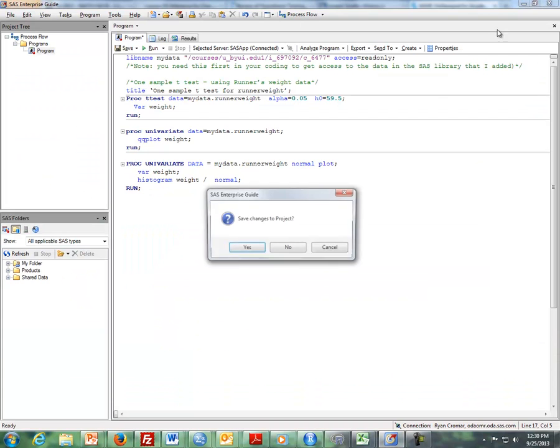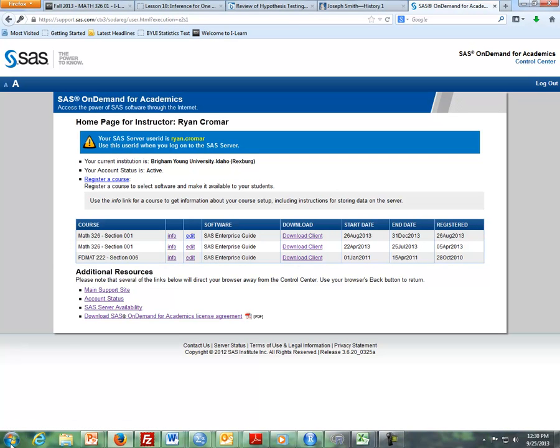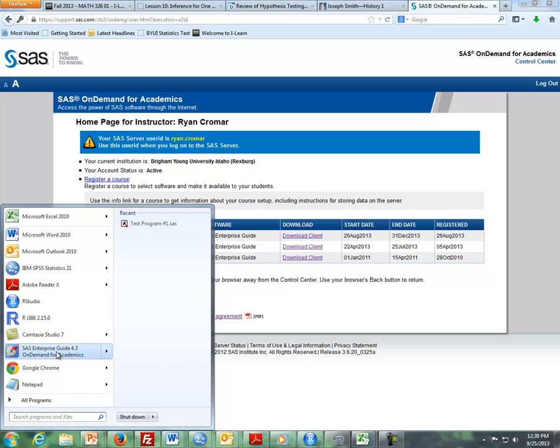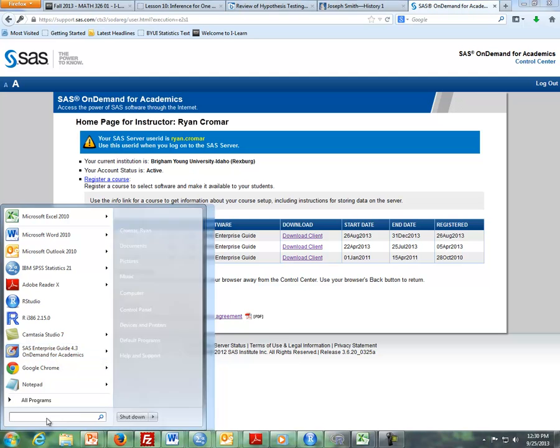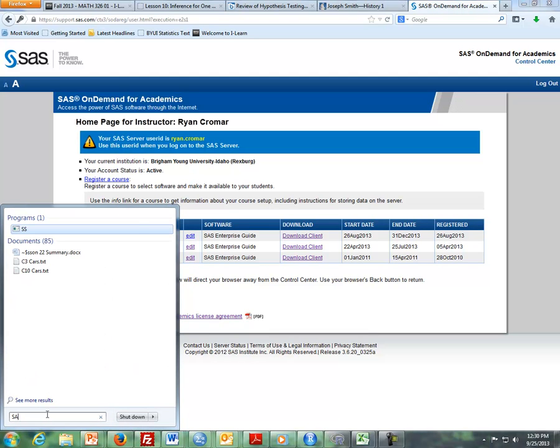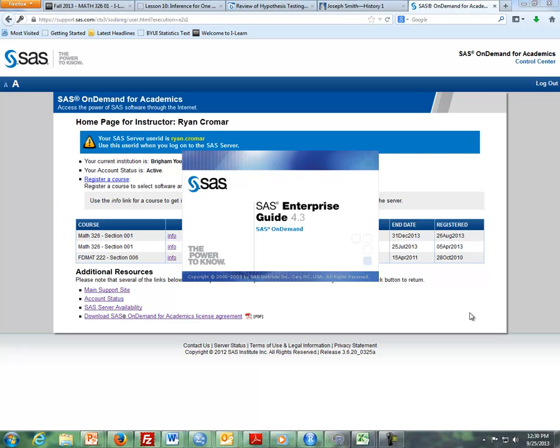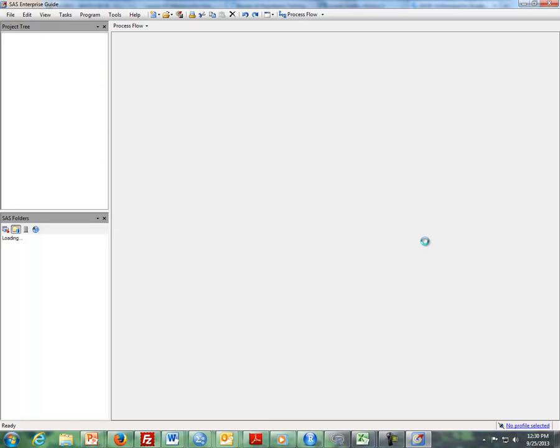What I'm going to do now is open SAS again. I have it marked here because I've used it before recently, but if you don't know where it's located, you can search for it here. Let me just try that again, SAS, and there it is. If you click on that, then it'll open up. Yours will probably be 6.1 minus 4.3.